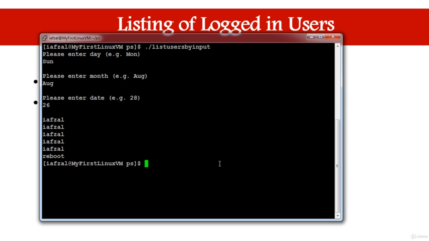Next time he comes back to you and says, hey, can you get me that same list again? What do you have to do? You have to run the command and put in all those variables again? No, you have a script. You made your life easy. So you just run the script and there it goes.